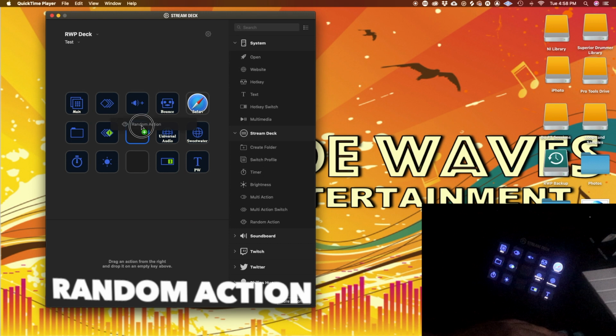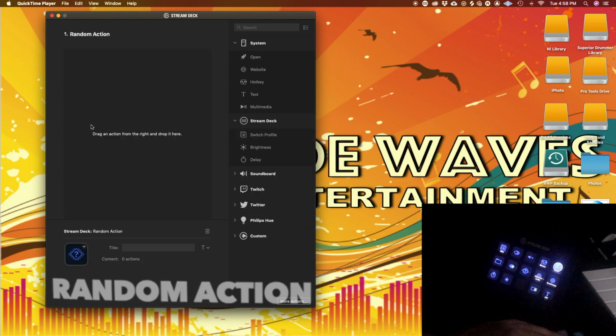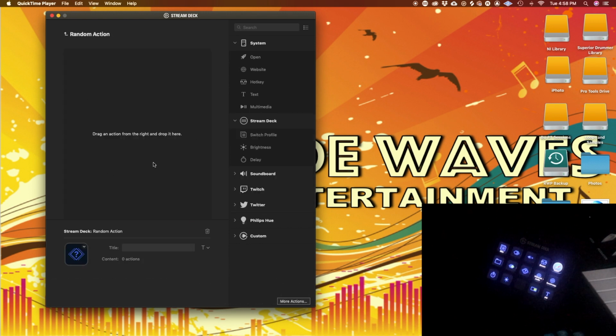And that's it. There's also a random action, which you can put all of these, you can put different hotkeys, text, multimedia. You can do whatever you want. You can have it open an app. It just randomly chooses one. Someone needed it, I guess.